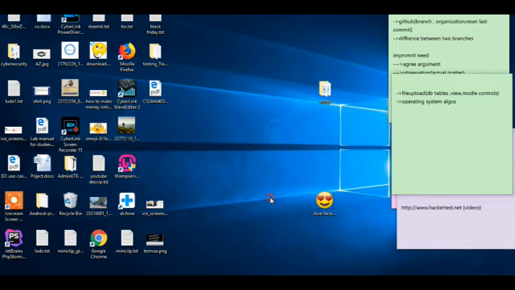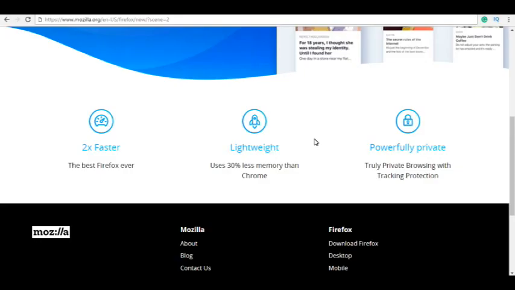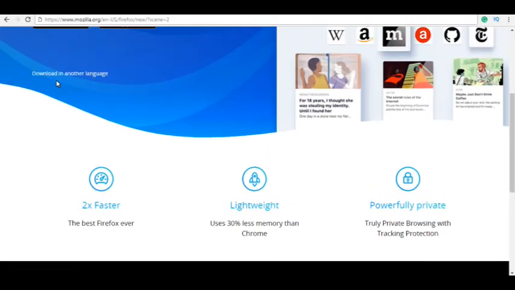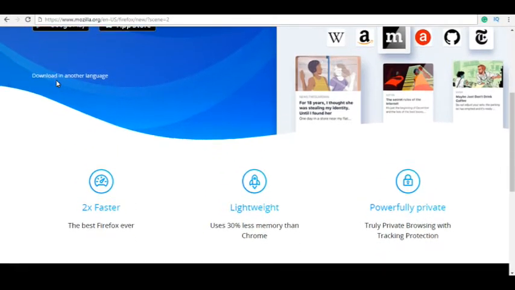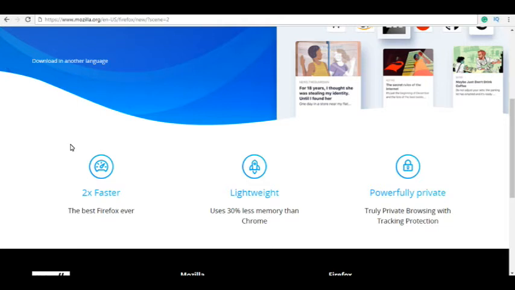So first of all, I think we go to the Mozilla website and see what they have updated. They say that they increased the Firefox speed two times compared to the last update, and that it uses 30% less memory than Chrome. They also provide the private browsing option with tracking protection. We can see these things.